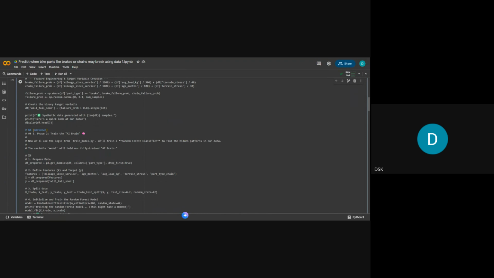So then display df head is there. So finally we use display dot head to show the first rows of our new table. This is a crucial check to make sure that our data looks correct. So in this, failure problem is greater than 0.8, that means greater than 80%, then it converts it to 1, that means true, and false to 0.